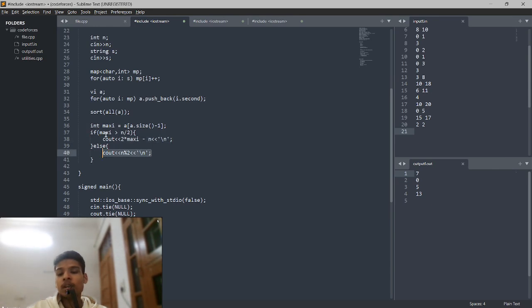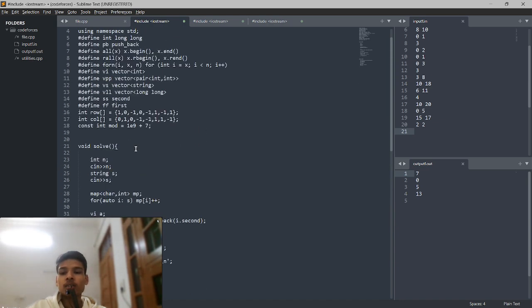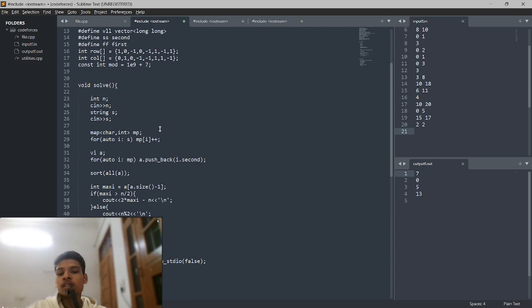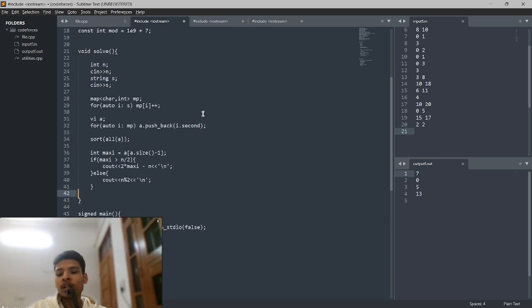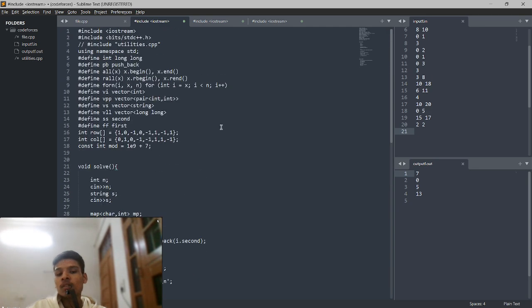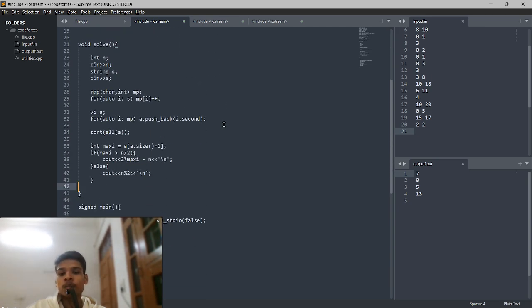But if the maximum frequency is smaller than or equal to n by 2, then I will simply print the odd or even case. If my current string is odd, then I will print yes. If my current string is even, then I will just print 0. So this is a pretty good question I can say, because I have taken too much time for solving this type of problem, but it is not worth giving that time. So I will grade this problem as a good problem.